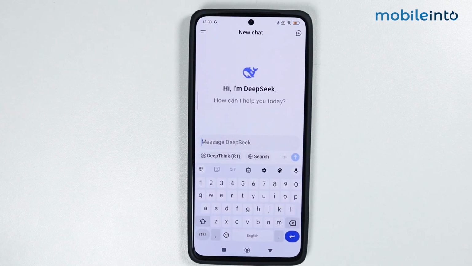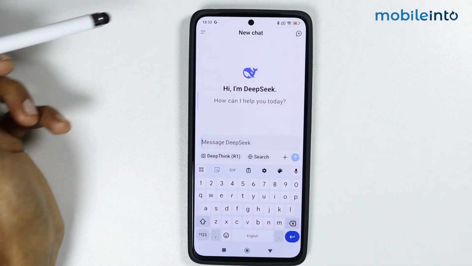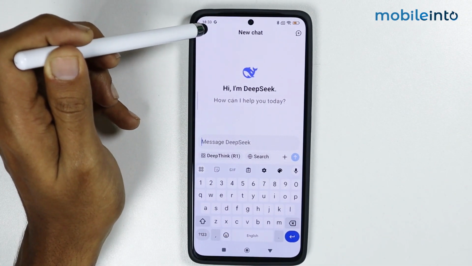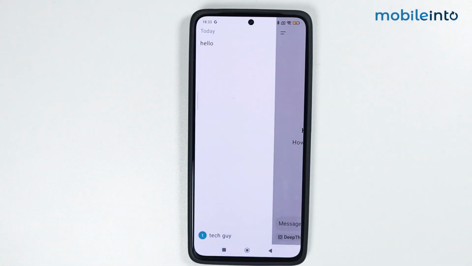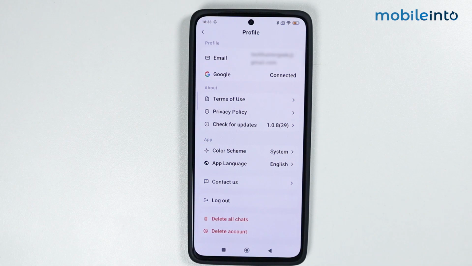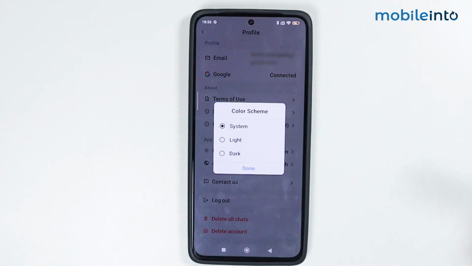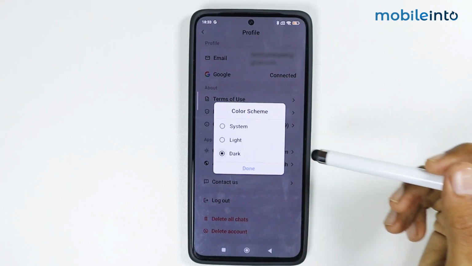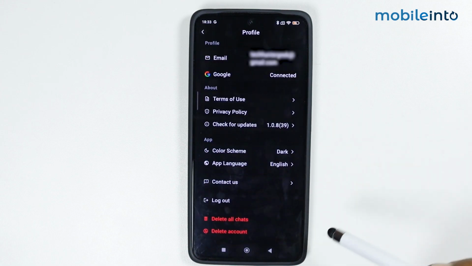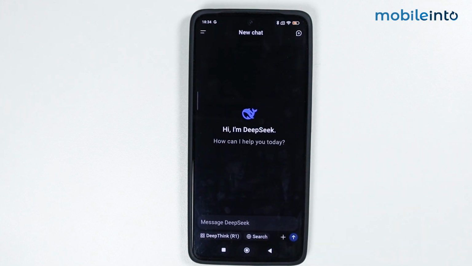Now from here, just tap on the two lines at the upper left corner on the display. From here, just tap on your account icon. Now from here, tap on color scheme and select dark mode. Tap on done. Now as you can see, this is how you can enable dark mode on Deepseek.